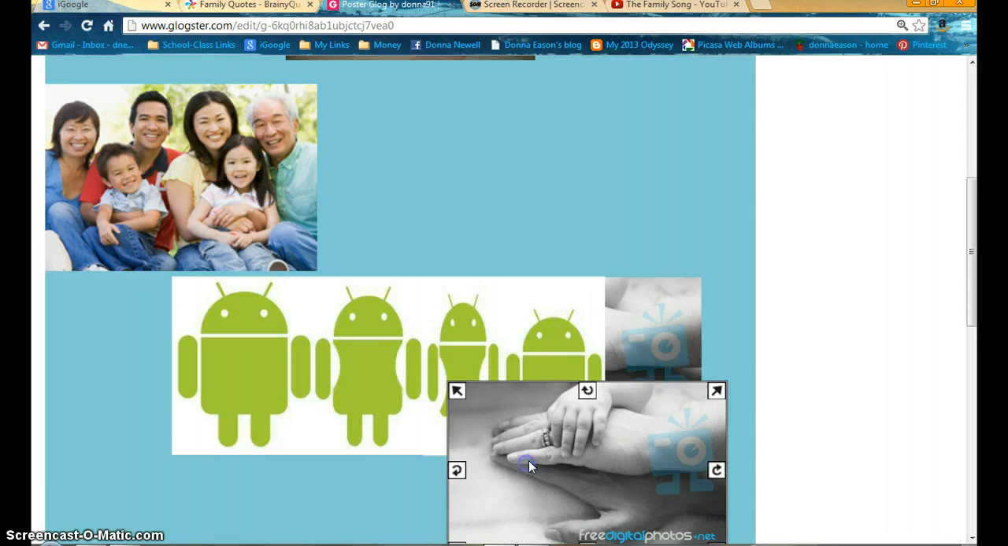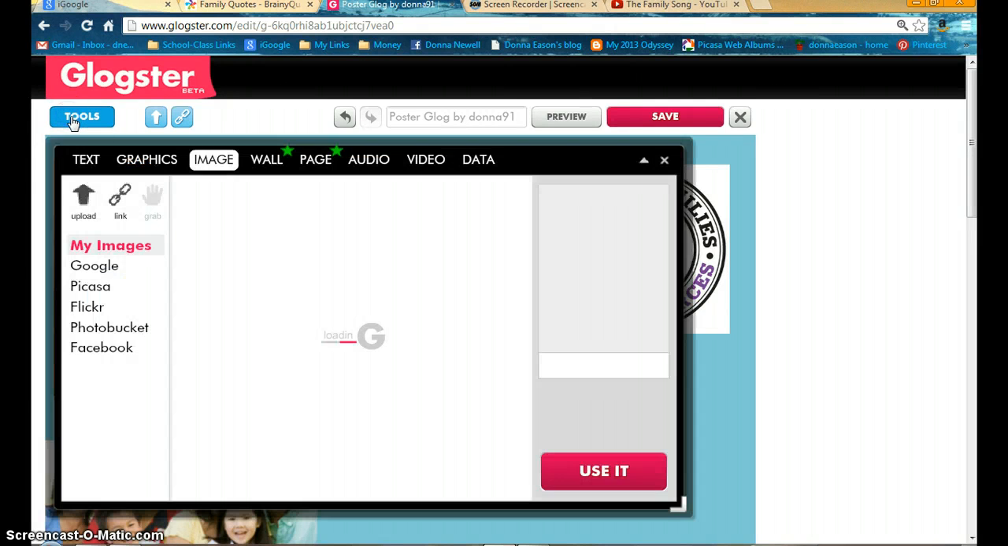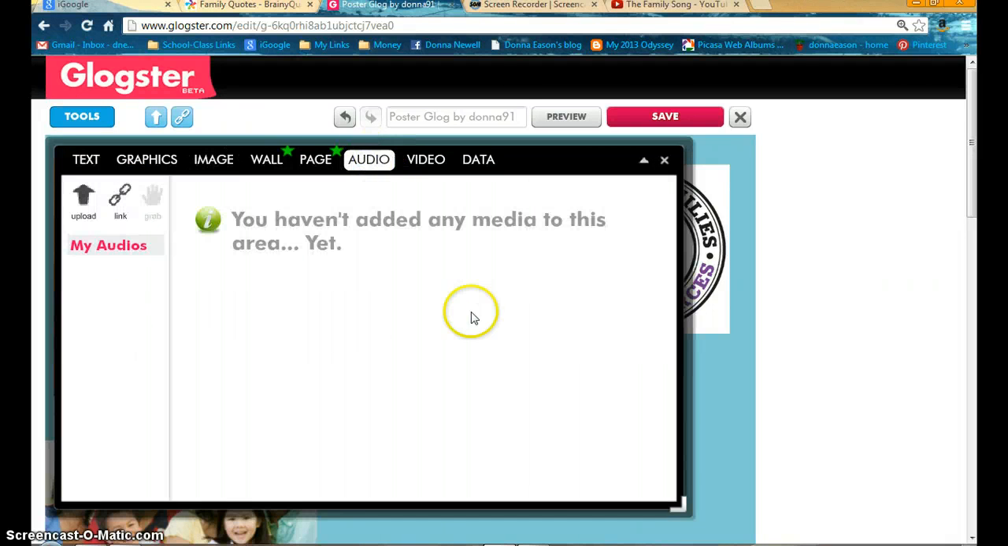Okay. Now, the great thing about Glogster is that it's not just a poster of still images. You can also add video and audio. What I've found is that video is probably a lot easier to use than audio. And the reason is because when you choose audio, you can either link to audio or you can upload audio. I've found that uploading a song from maybe your iTunes folder can take a long time. So it really depends on the speed of your computer, how long it'll take. But video seems to be a little bit easier to use.